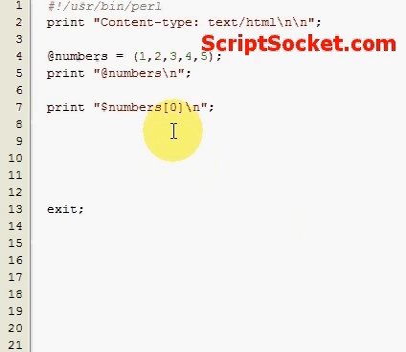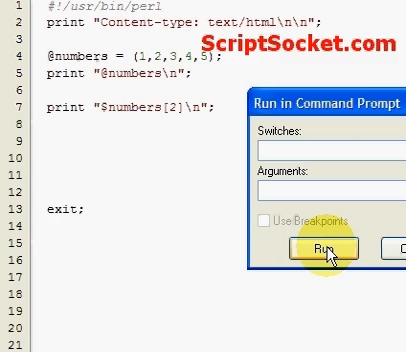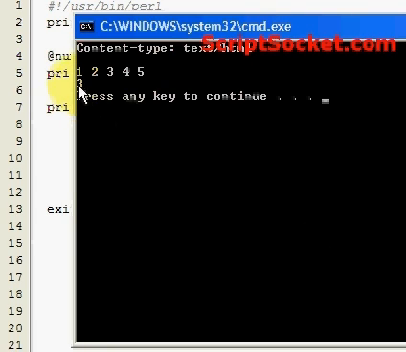If we would like to print out, say, item number 3, this number 3, then that is going to be item number 2 of that array. So we can change this to item number 2, and this will print out the number 3. I'll run that. Number 3.